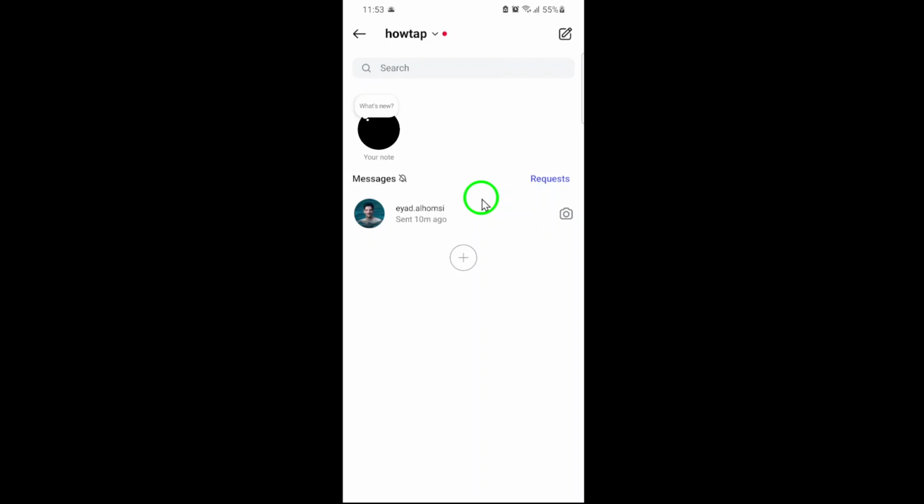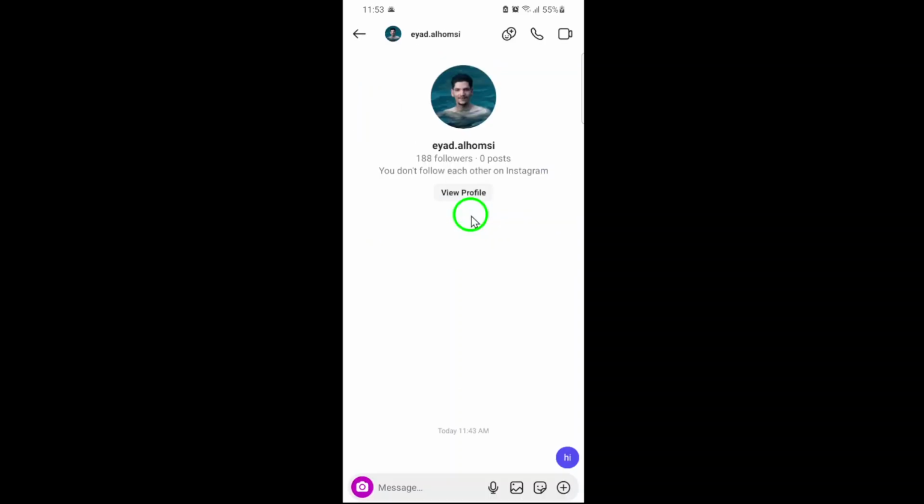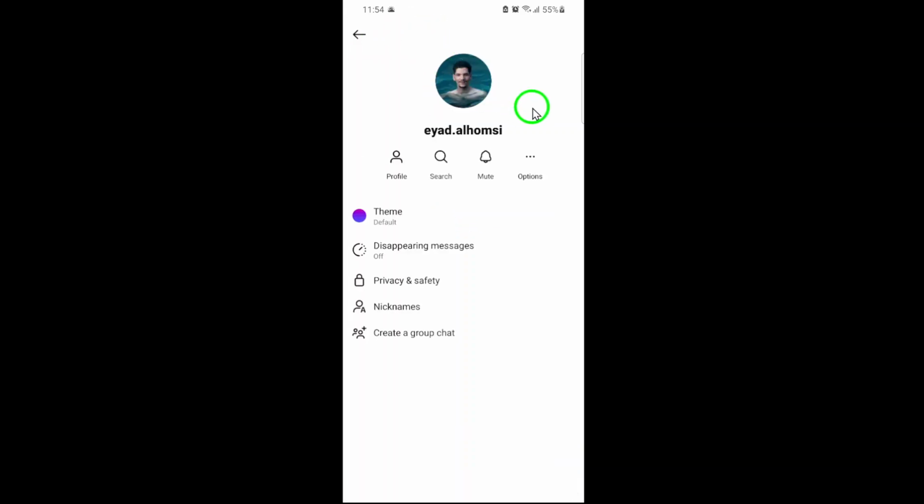Once you're in your inbox, open any chat where you want to change the color. It can be a conversation with a close friend, family member, or anyone you chat with regularly. After opening the chat, look at the top of the screen where the contact's name is displayed. Tap on the contact's name to open the chat settings.